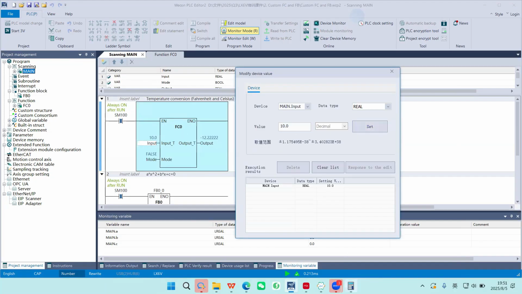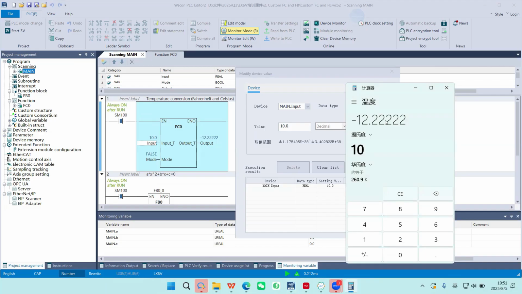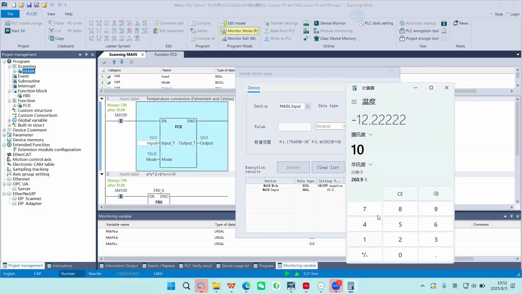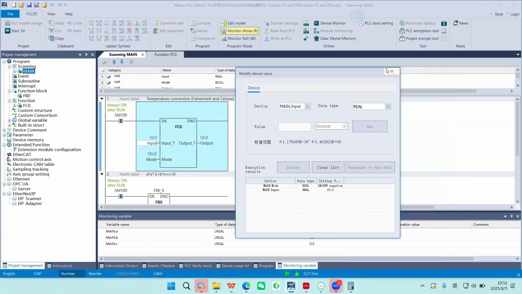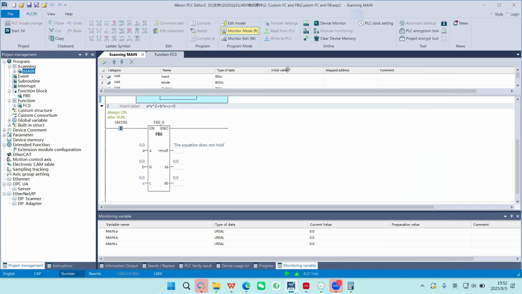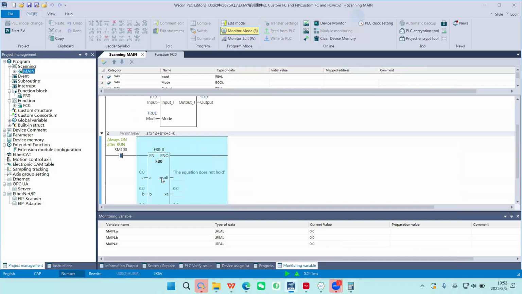Set input as 10 and get the output. And here now we change the direction. Okay, so this is a very simple function used to convert the temperature between different units. And the second function block is used to calculate this form.